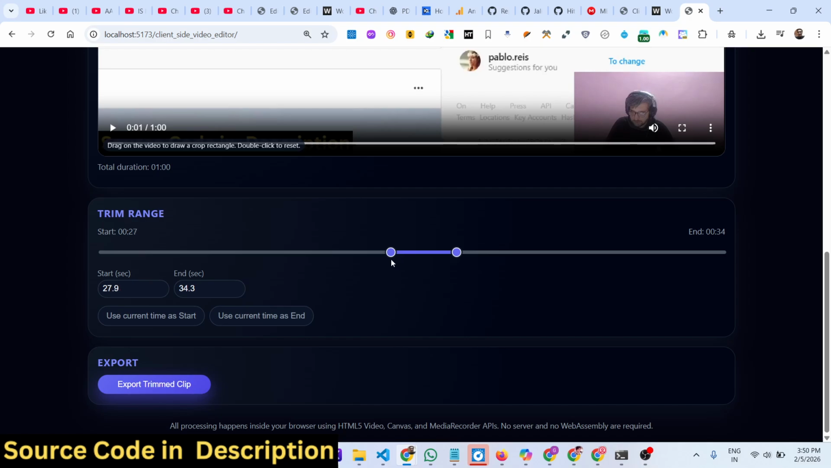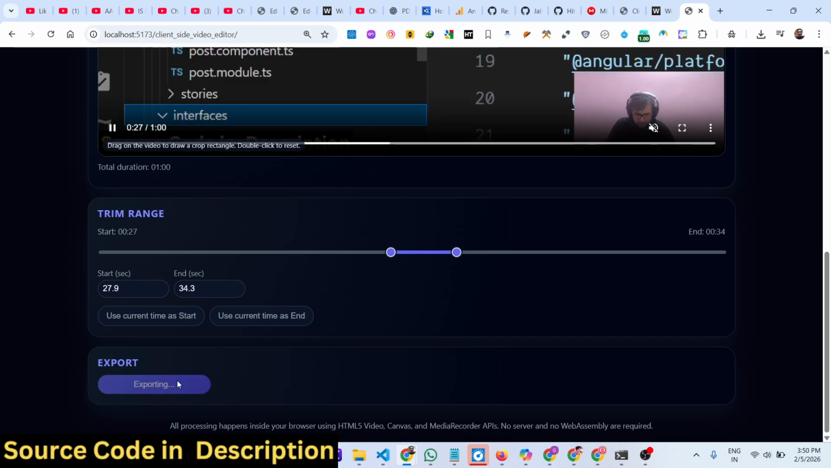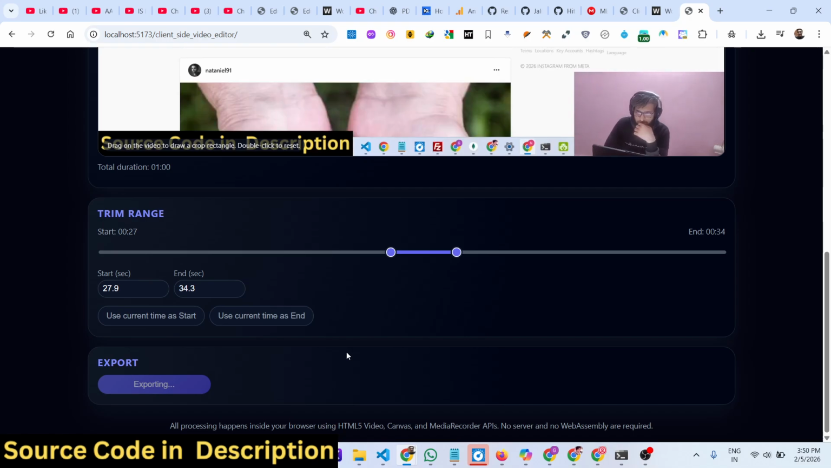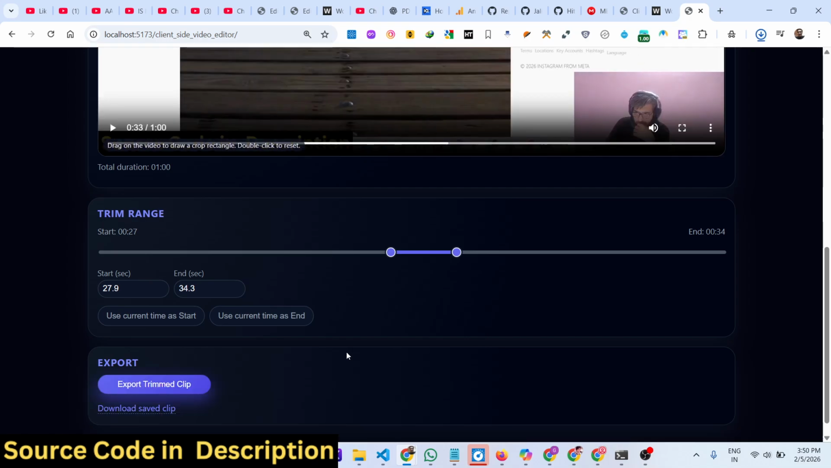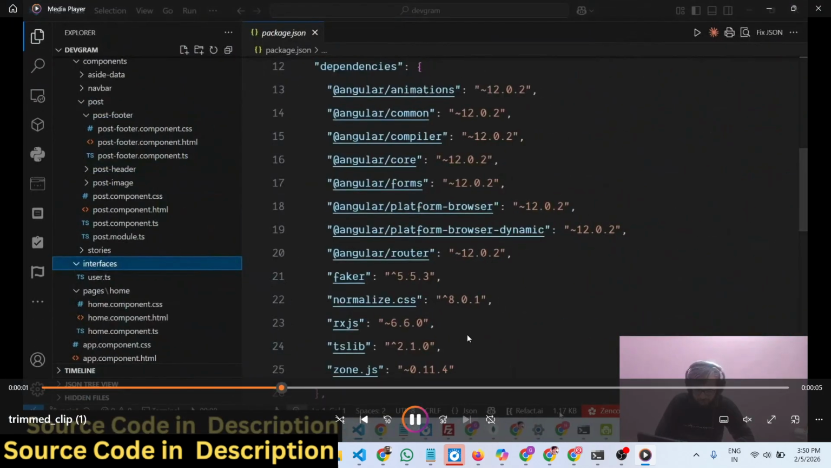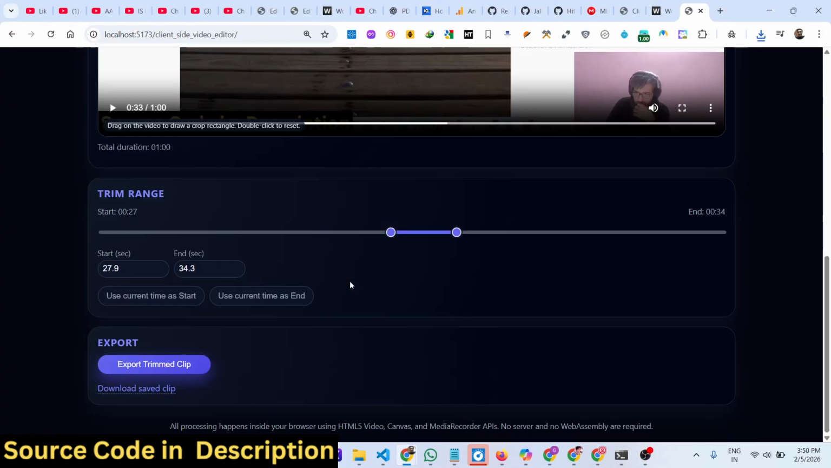After you have selected this, simply click export trimmed clip. What will happen now is it will cut that specific portion of the video, create a new video automatically, and also download this as an attachment. Now you can see that the output video has been successfully downloaded and we successfully trimmed and cut.